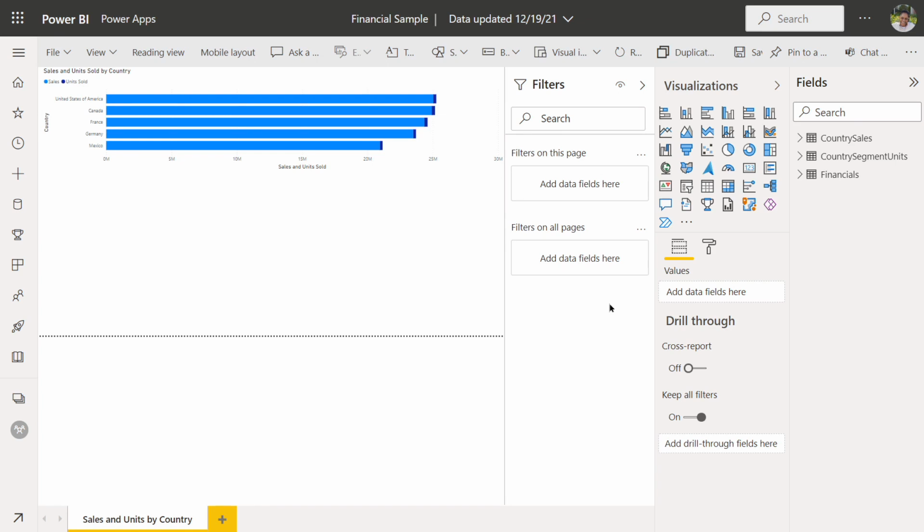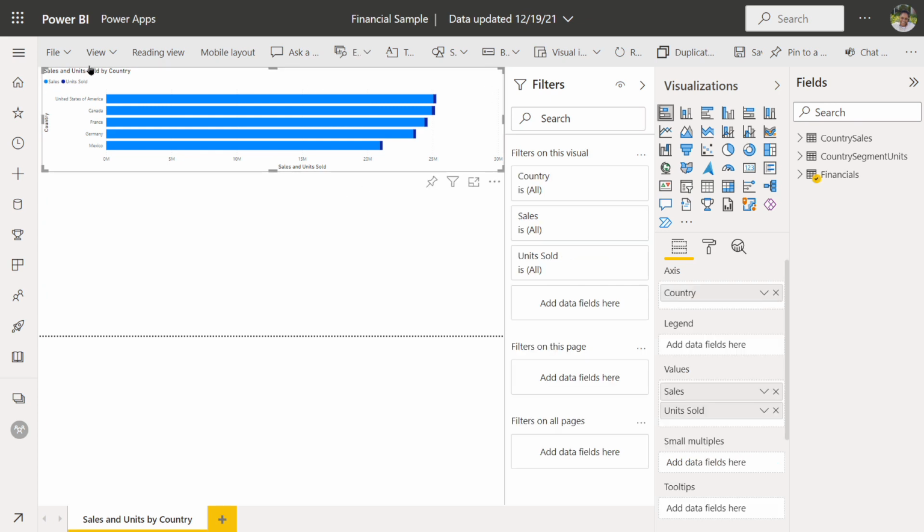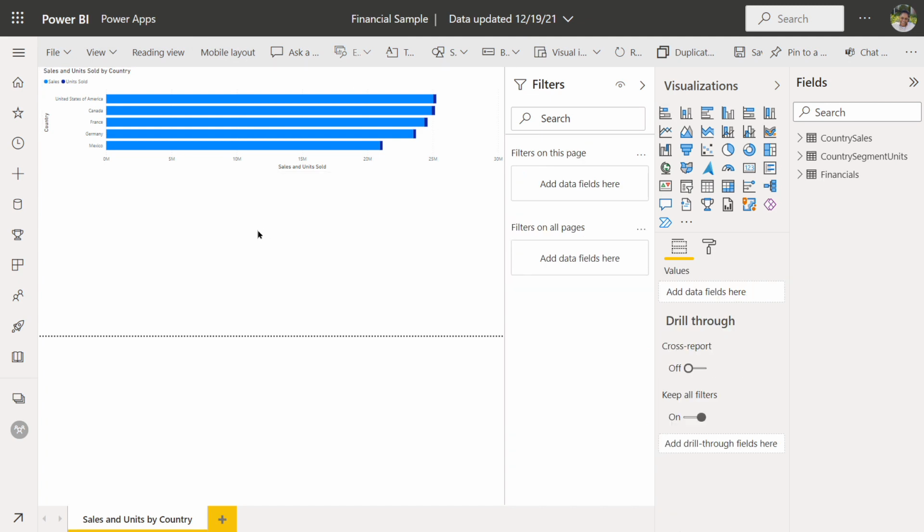So when your report in the service is in edit mode, it looks just like report view in Power BI desktop. We want to make sure that we don't have the sales and units sold by country chart selected. We just want to be able to access a blank area of the canvas. If you have any confusion about whether it's selected, if I select it, it will have sizing arrows around it. To deselect it, I click on a blank area of the canvas.